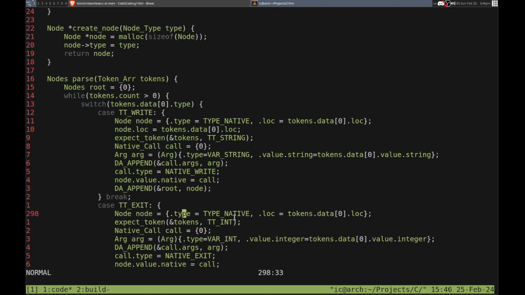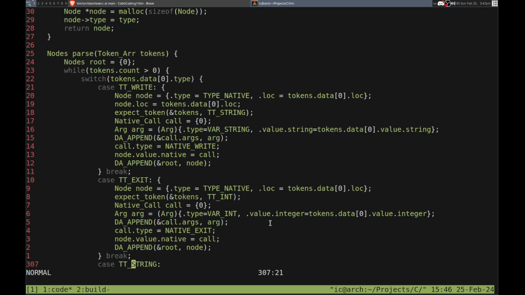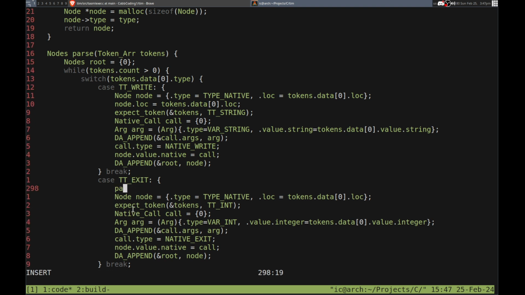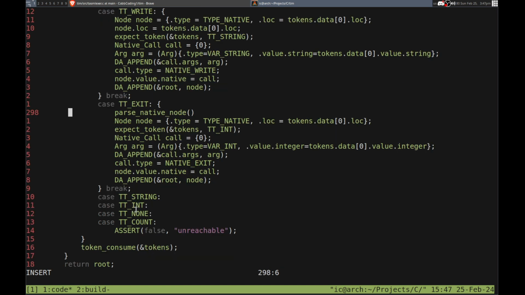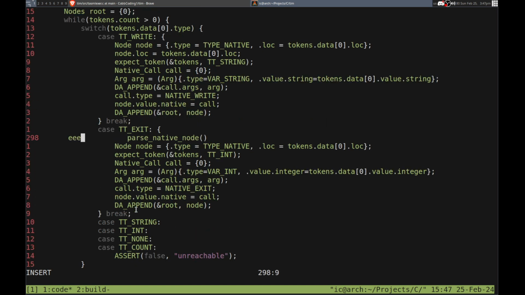So most of this is the same. We have a different type. Well, no, it's the same type. We have a different value. And then we have the type of that. Yeah, so we could try to factor it out, like parse native node, right? And we just pass the current token. I do that. So we consume. We could do all that.